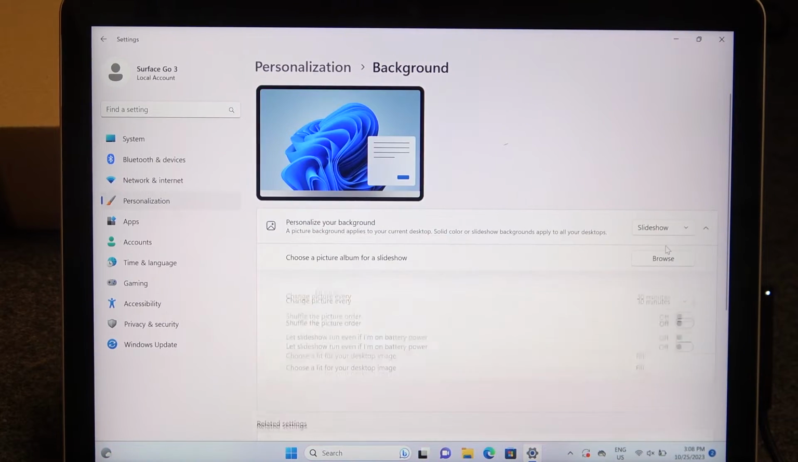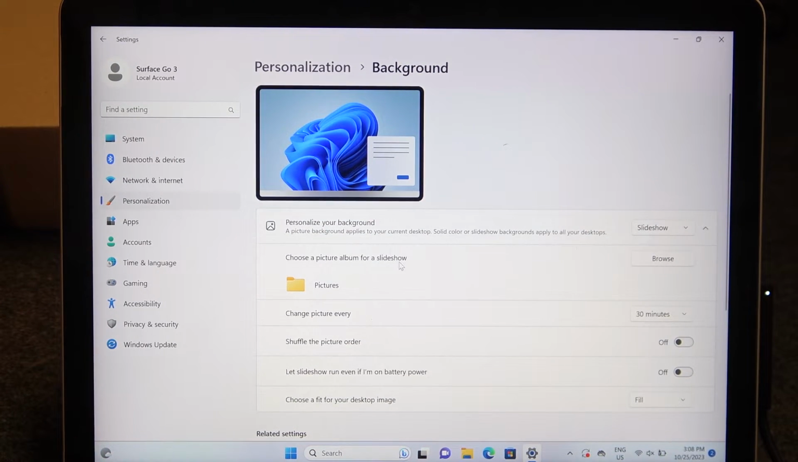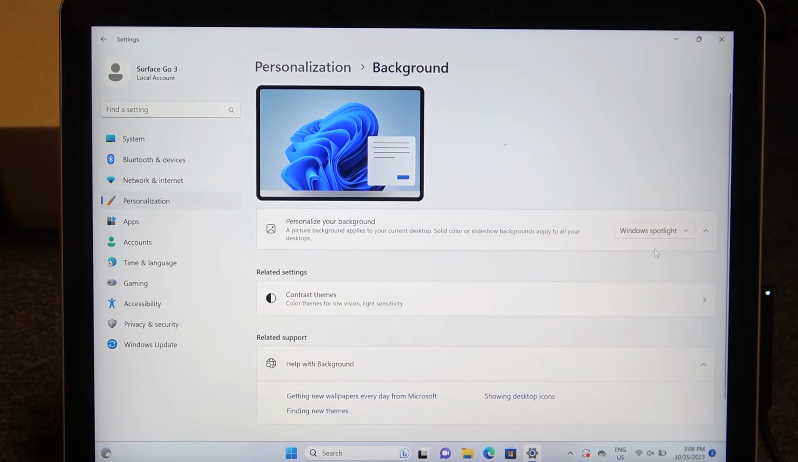There's also slideshow, which will basically show many different pictures from your slideshow folder in pictures. And there's also option to get Windows Spotlight, which will set different wallpapers all the time and it will change between them. And that's it for this video.